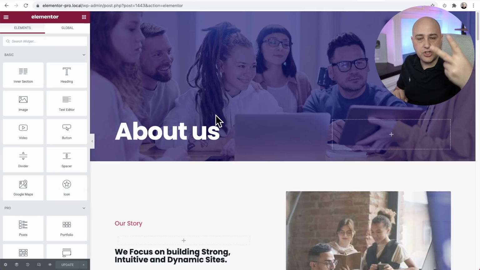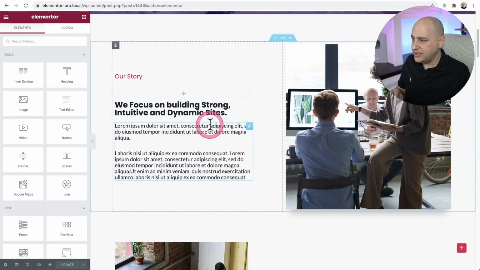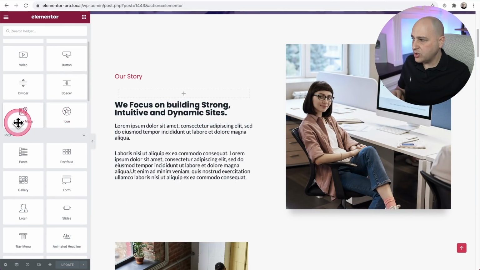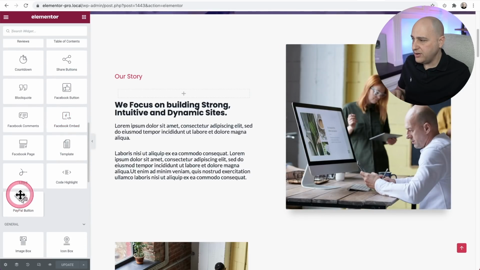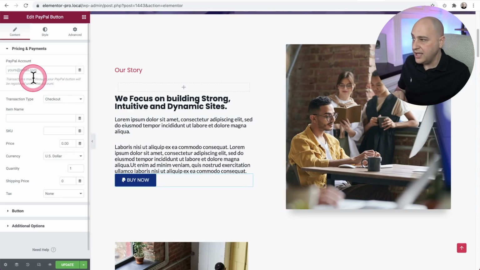So now let's get into feature number 2, and that is PayPal button. They literally added a PayPal button module. So let's go ahead and do that. That's going to be at the very bottom of the list here of Pro. I'm scrolling too fast. There we go. Pro. There it is. PayPal button. And you can just literally drag and drop this anywhere you want.